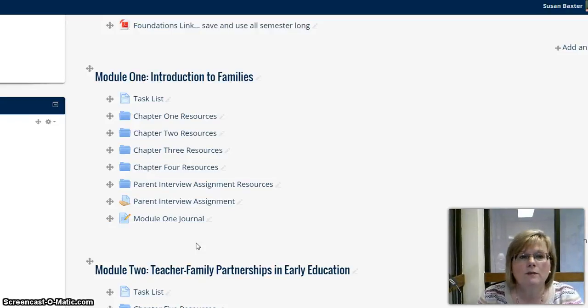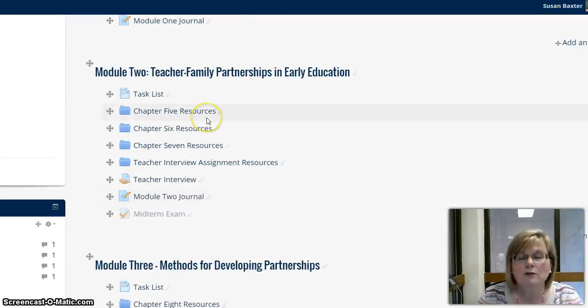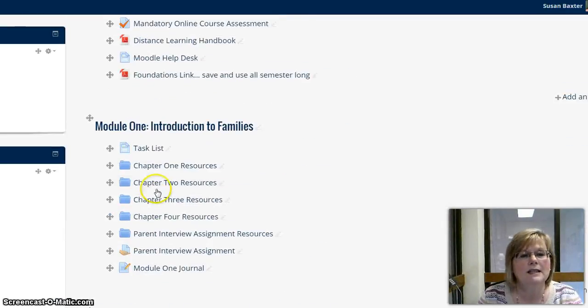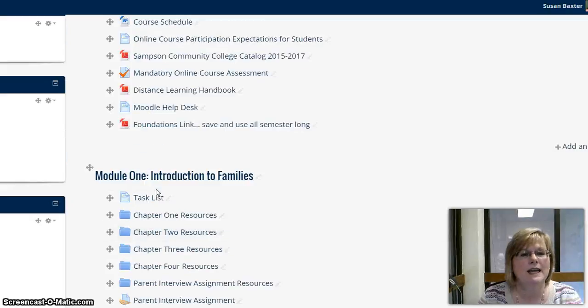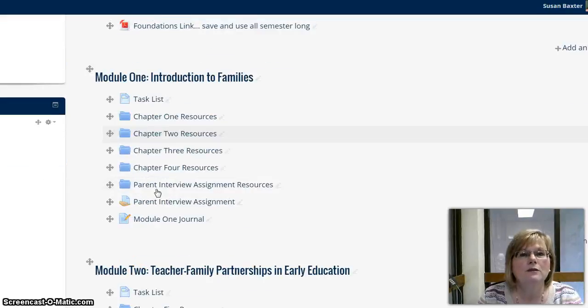Once we're all done with Module 1, you'll move right on to Module 2, and you'll notice a very, very similar look. You have your task list. You have the chapters set up. There's a teacher interview assignment in this one, so there it is. There's the teacher interview where you hand it in. There's the journal. And then you're going to have the midterm, which again is hidden right now until we get closer to the date. I hope this helps give you a little overview of the course and some better understanding of how the course is set up here in Moodle.